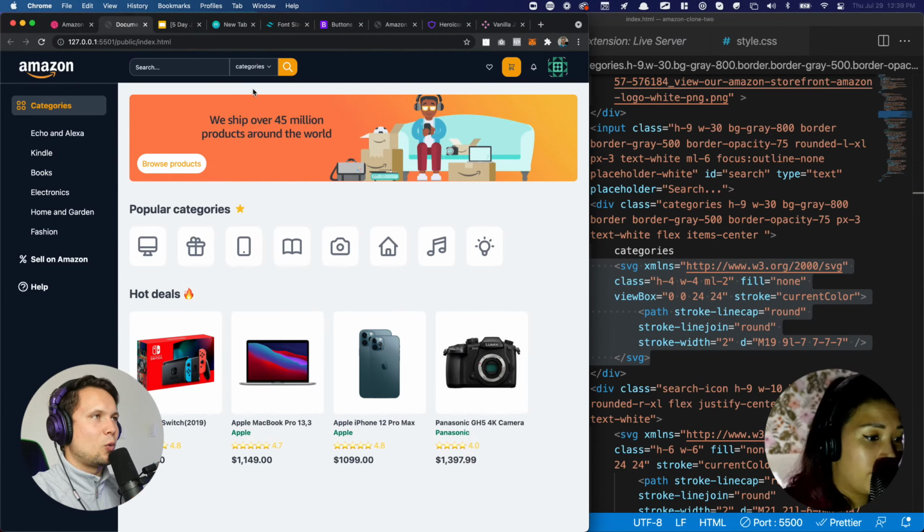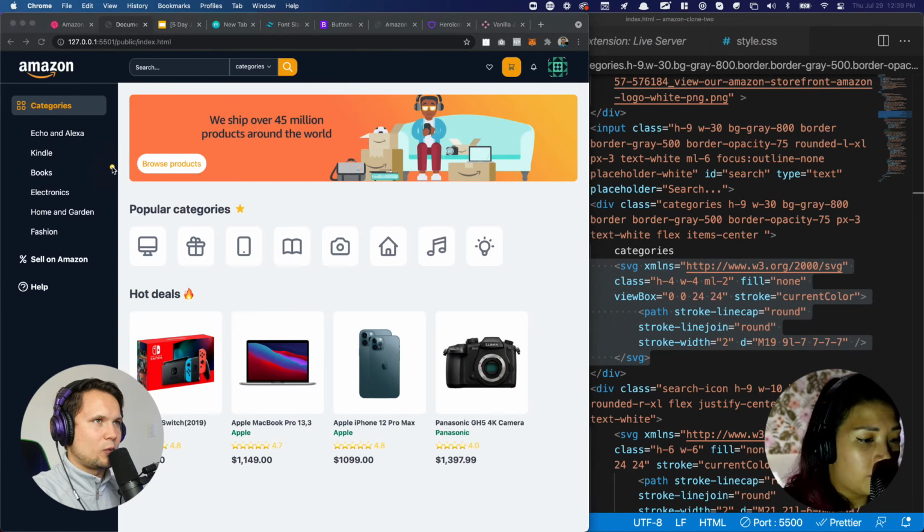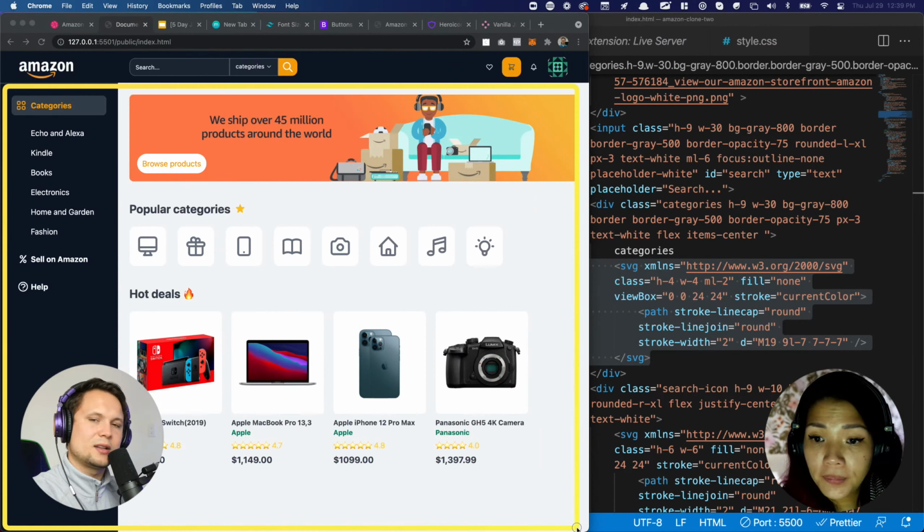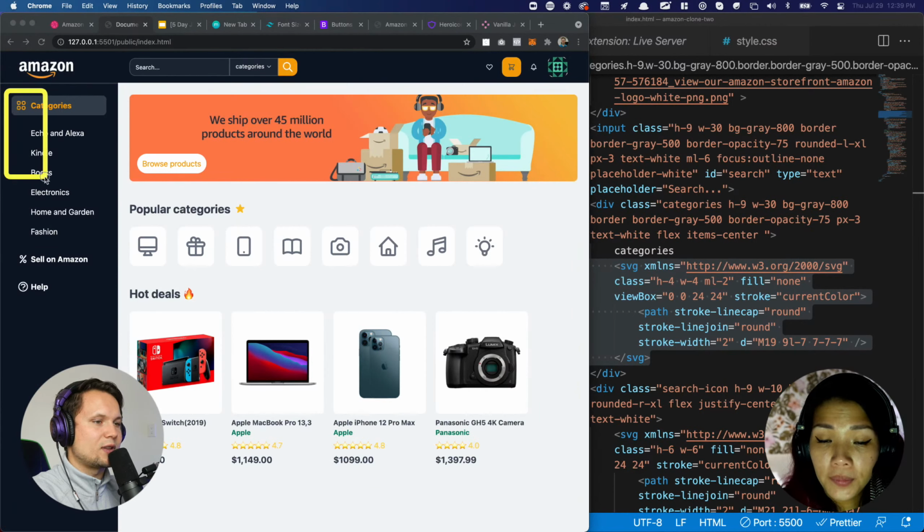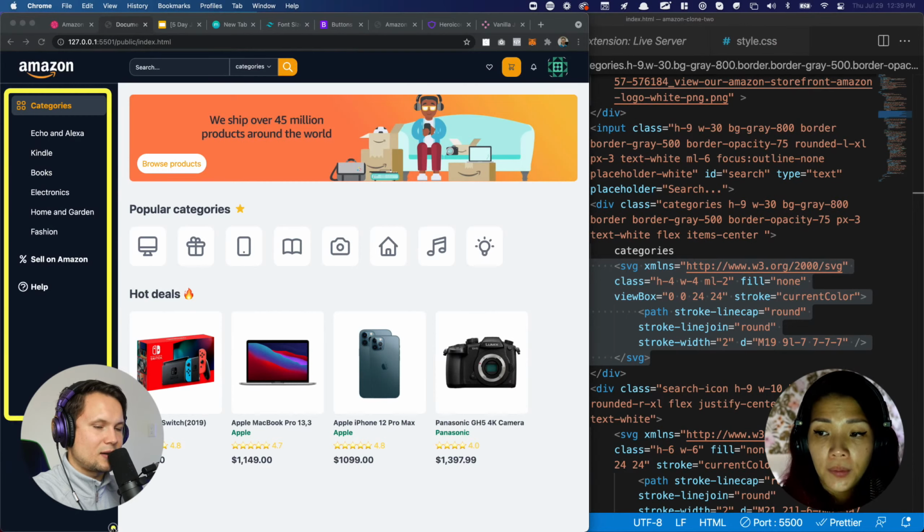All right. We have currently the following thing. We have this rectangle here. It's called the main section. Okay, and then this is inside the main section. We have the sidebar inside here, like that.